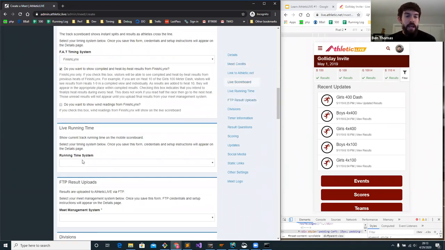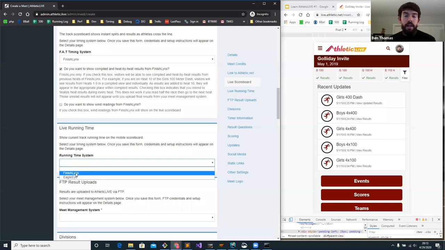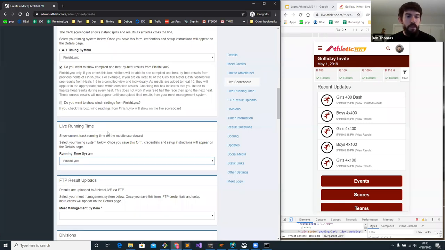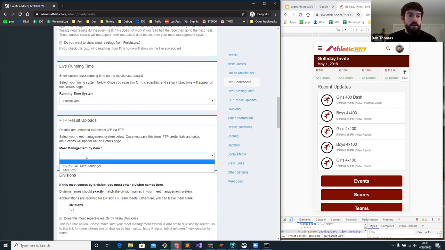For live running time, in almost all cases, this would be the same system that you're using for results. So we'll click FinishLynx. We also support Eagle Eye for running time too, and Flash Timing very soon. For FTP result upload, this is our meet management system that uploads data via FTP. So we'll just go ahead and select HyTek. Like I said, we do support Meet Pro as well.